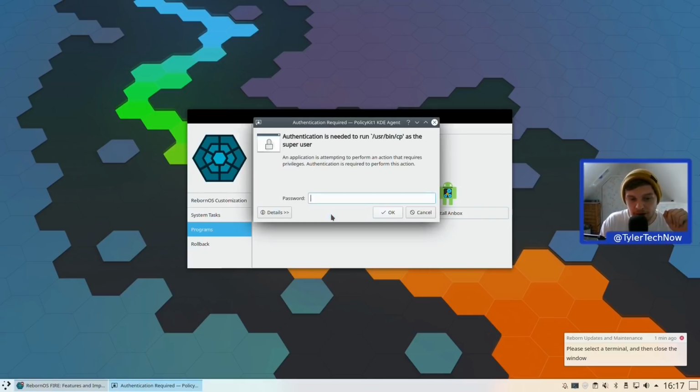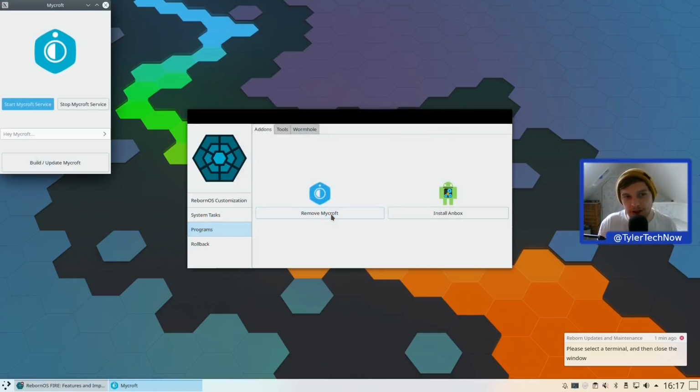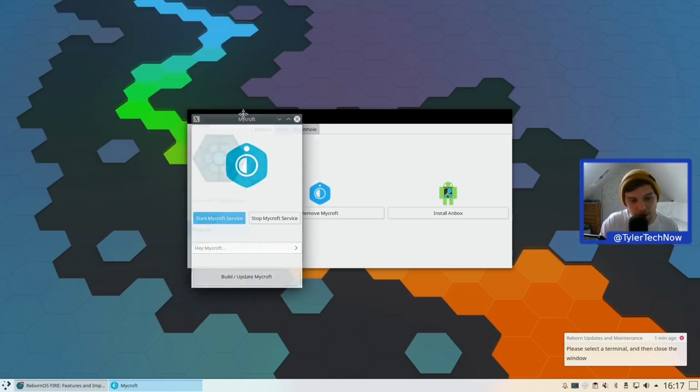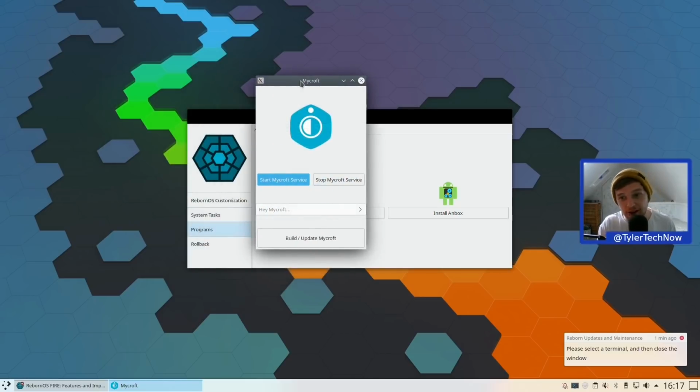So Mycroft, I have no idea how this actually works. I've looked into it a little bit. I do believe it's like an AI kind of virtual assistant sort of thing to manage your desktop. Again, it's not something that I would personally use, but for people that do like that kind of thing, it's quite cool to see it there.